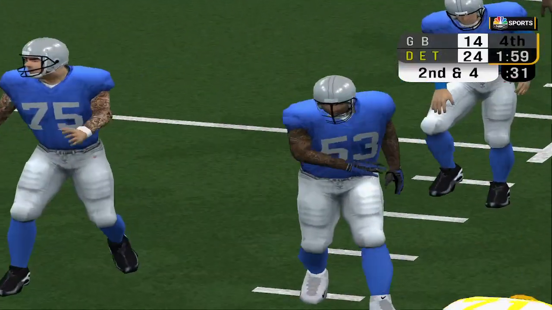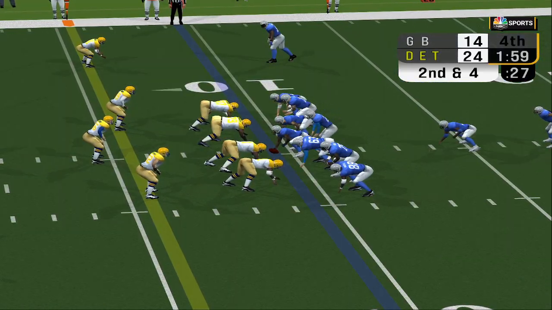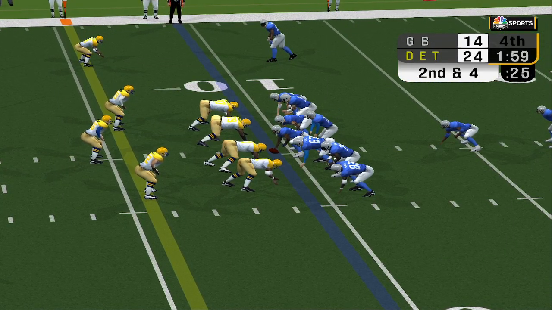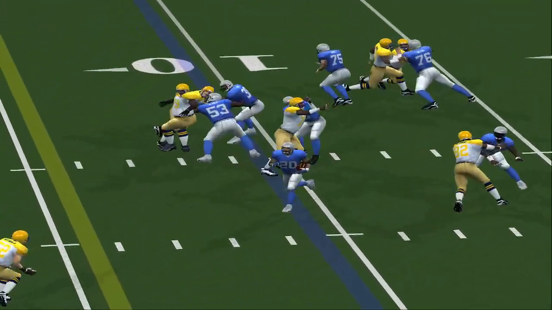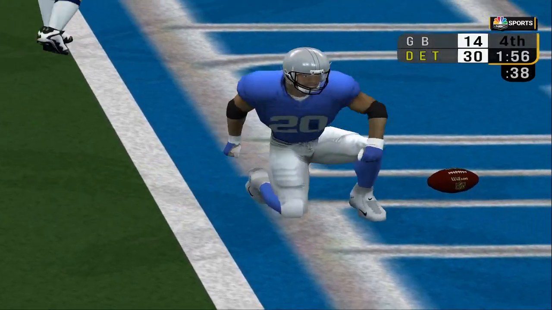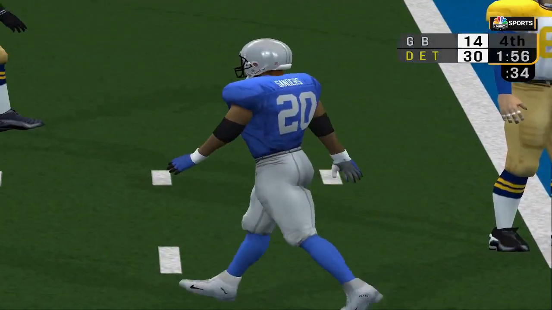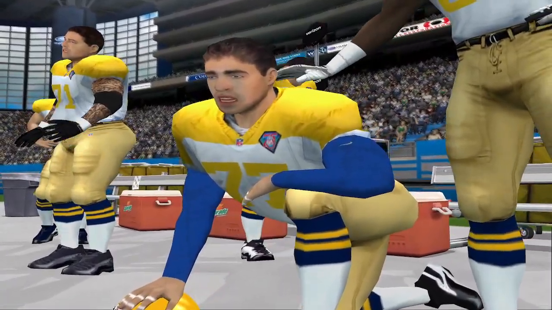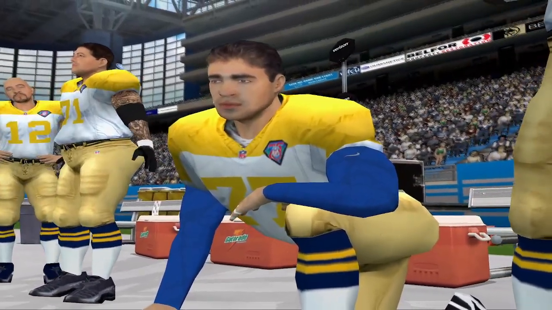Second down, just a single receiver on the field. Number 20 has his number called. Oh yeah, they're screwed. And gets the touchdown. That's 3 touchdowns for him in this game. Sanders running amok.